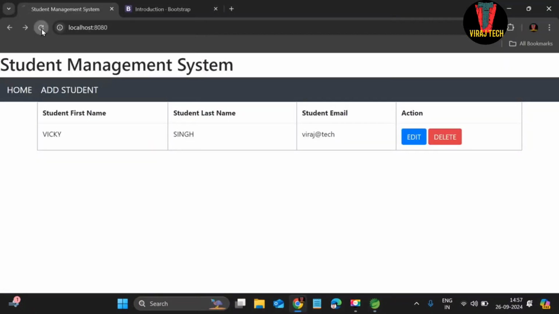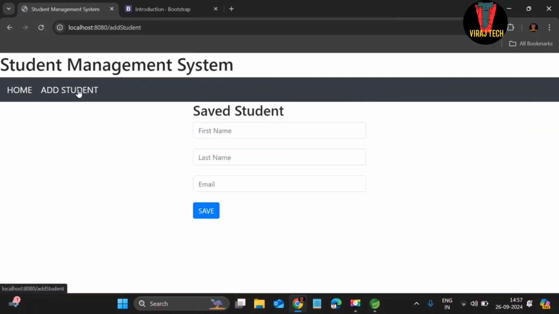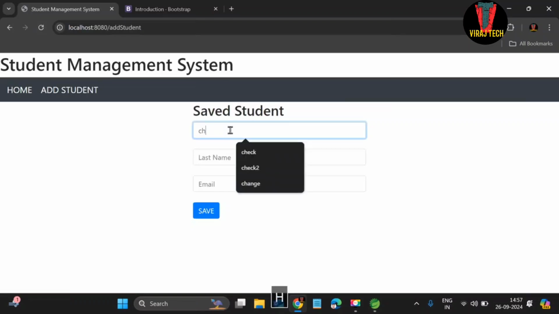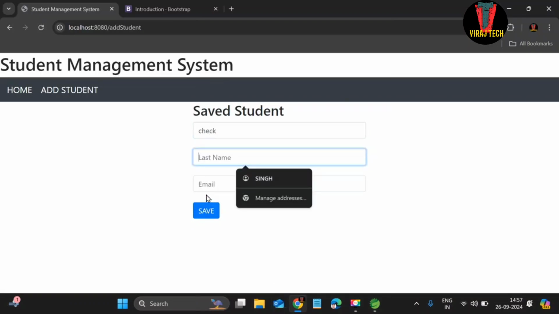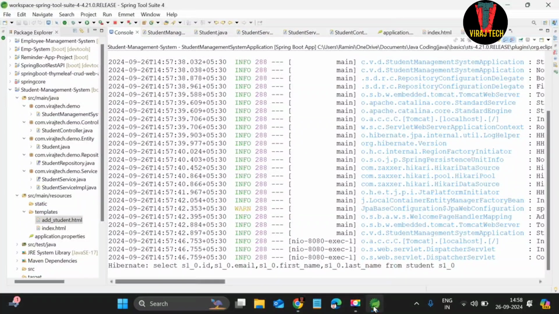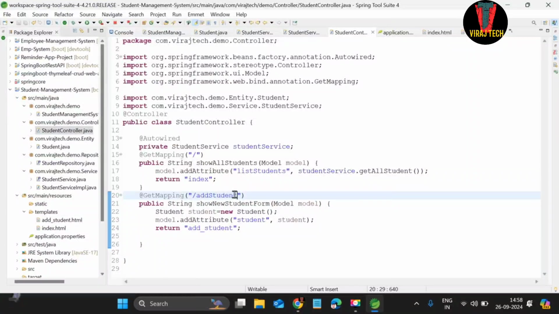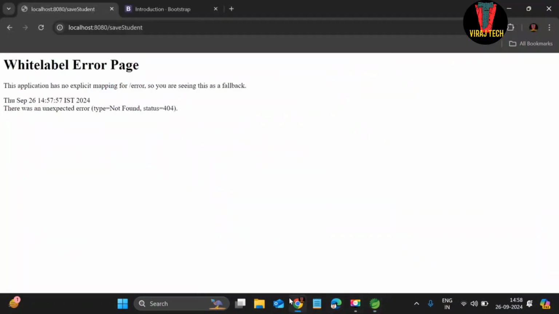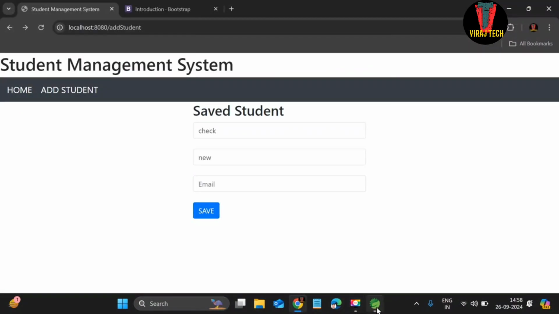Now move to the browser part and there refresh this page, add a student here. Now we are going to write check, new, save, and no explicit mapping. Now here get mapping, add a student. Save part. Oh, save part, we didn't write any code.